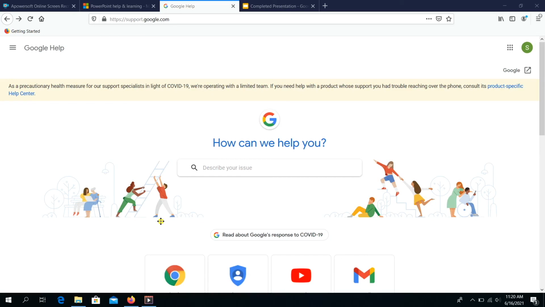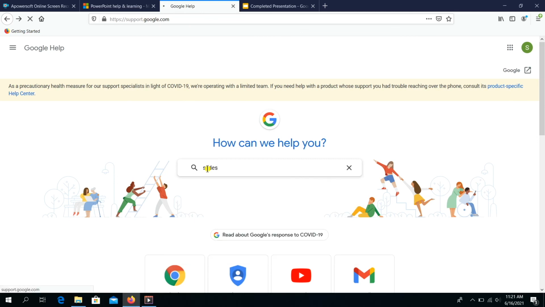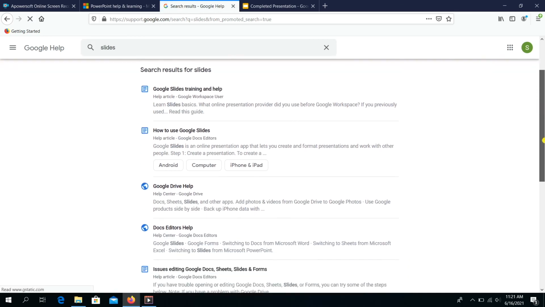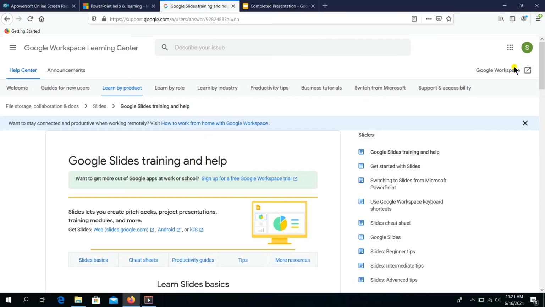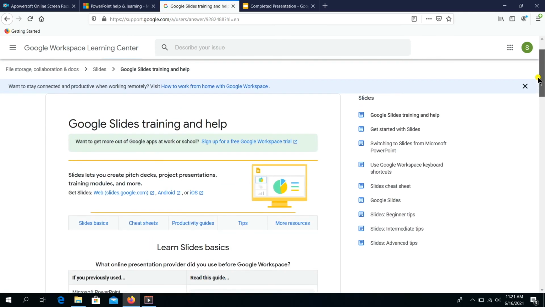Google also provides a support page that you can use to get assistance with Google Slides. If you type support.google.com in the address bar of your browser, and then in the search box in the middle of the page, you can type the term or question that you would like to get help with. You can just type the word slides in the box and press enter, and there will be a list of help articles on the screen. And you can click the bolded topic of a help article to read further information about the topic.